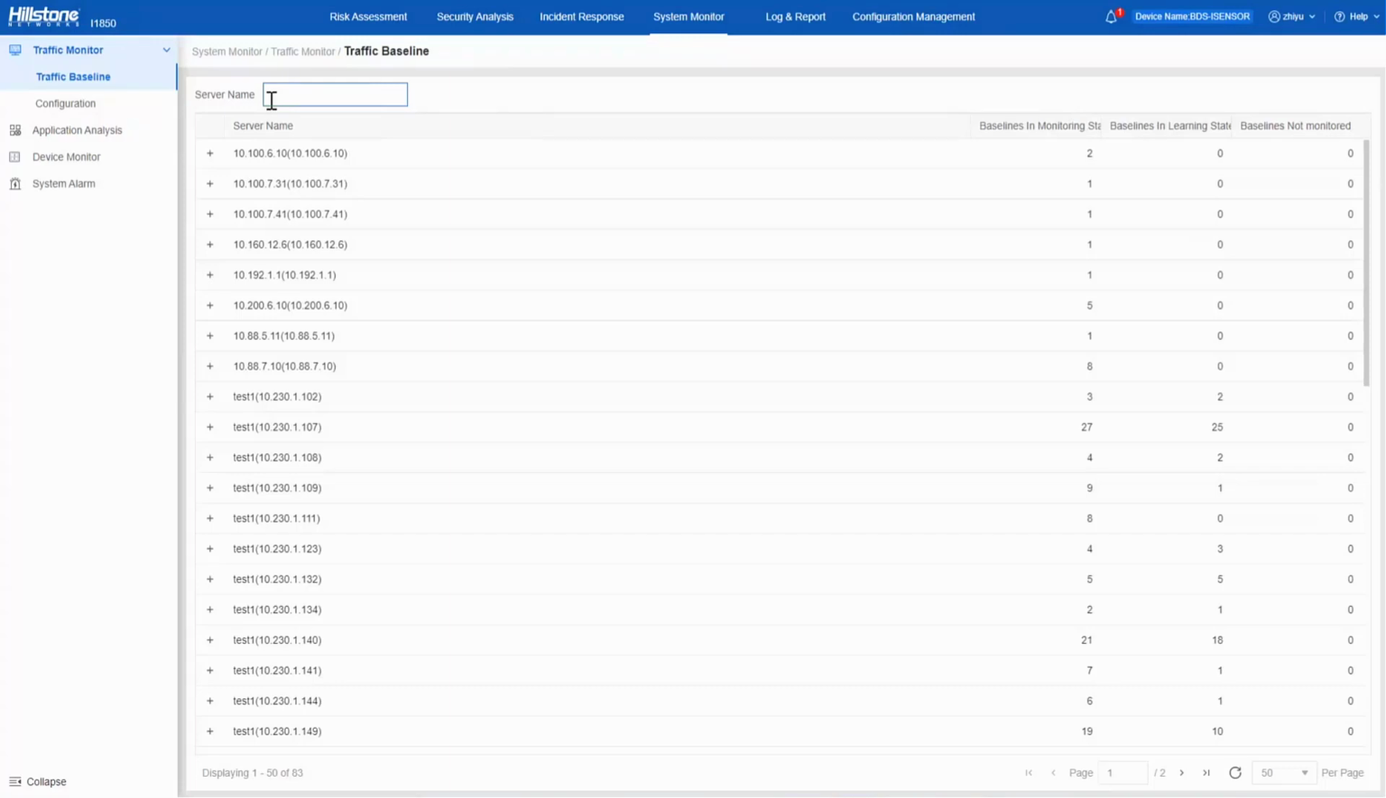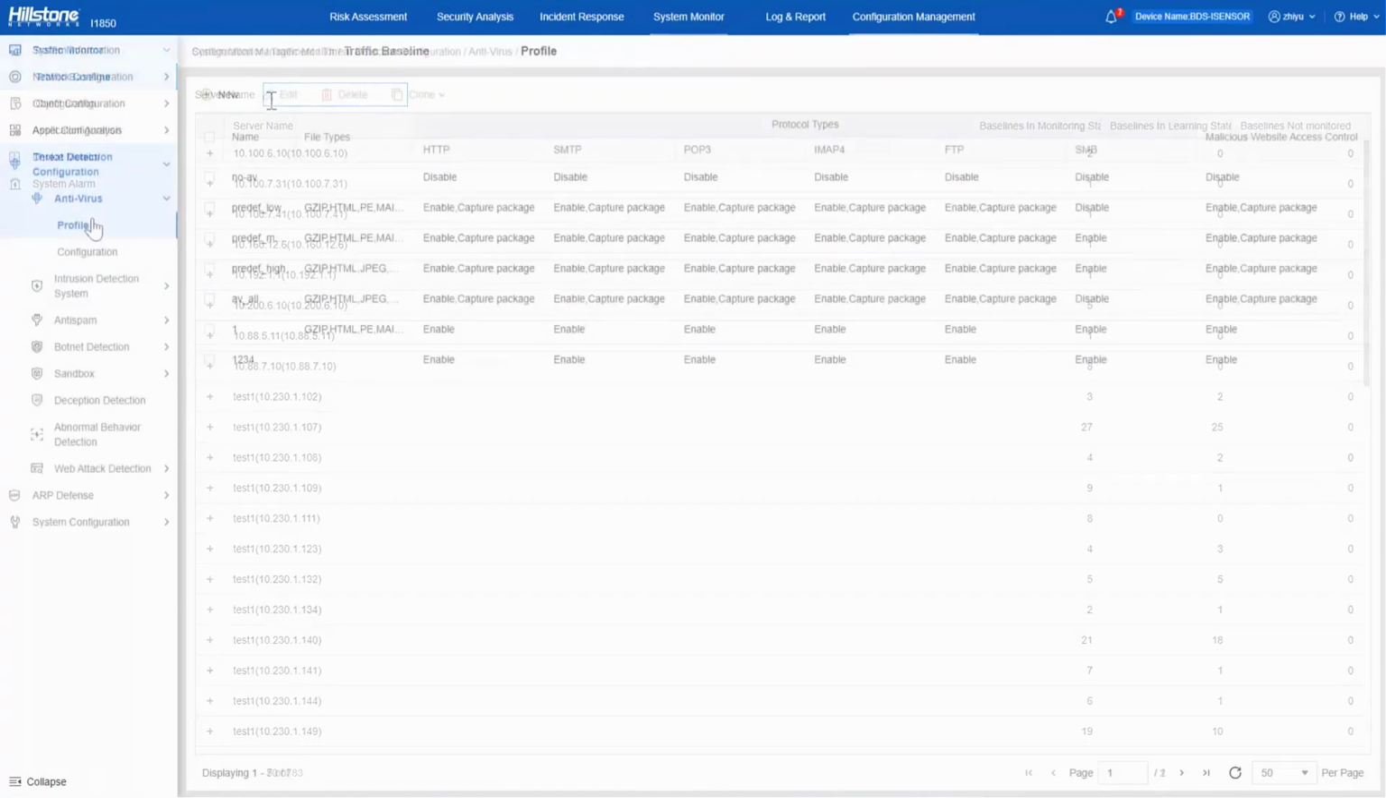SBDS employs advanced technologies, including botnet detection, abnormal behavior detection, virus scanning, intrusion detection technology, web attack detection, etc. With over 10 million signatures in antivirus and intrusion signature databases, SBDS can coordinate with threat intelligence to comprehensively detect and analyze threats in the intranet.